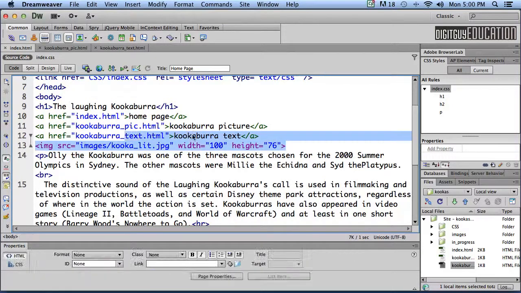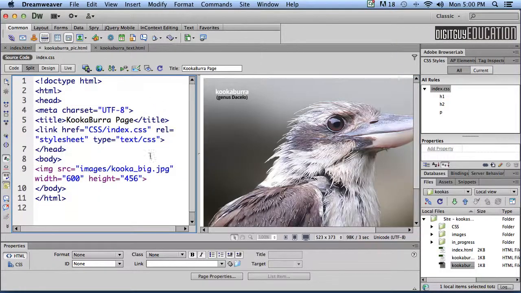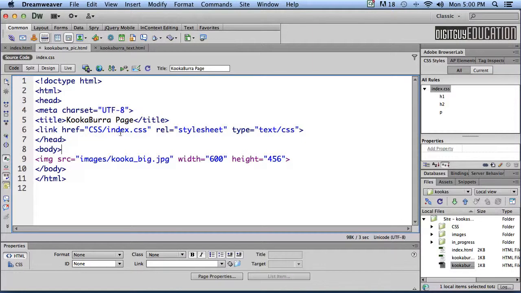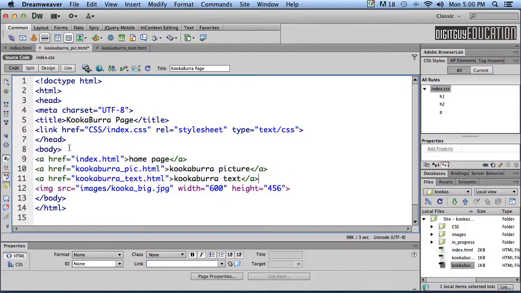These 3 lines here are our 3 links. Now a quick way of applying those to another page is I'm going to copy them, Command C, go to my Kookaburra pic.html, go into code view for that, and after the body I'm just going to press return and go Apple V and paste them in and save that file.